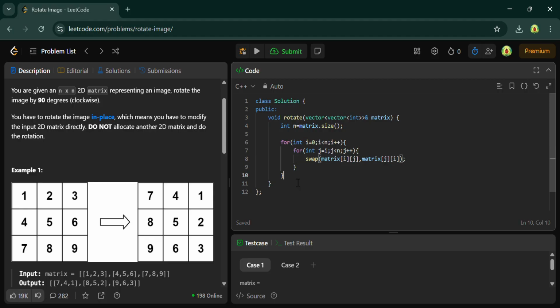and then after that you just have to do one thing, that is reverse each row. For int i equals 0, i less than n, then i plus plus, you just have to reverse matrix of i dot begin, comma matrix of i dot end. Okay, you just have to do this.